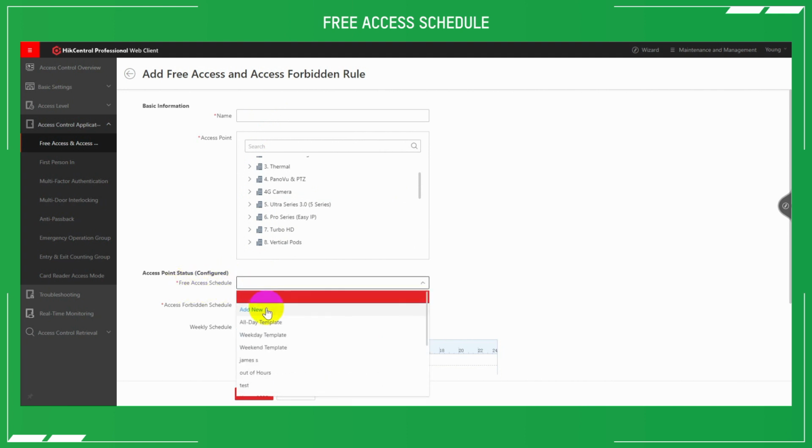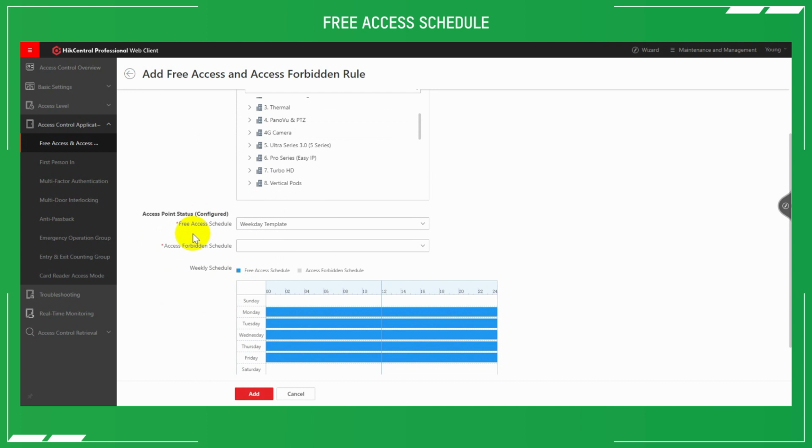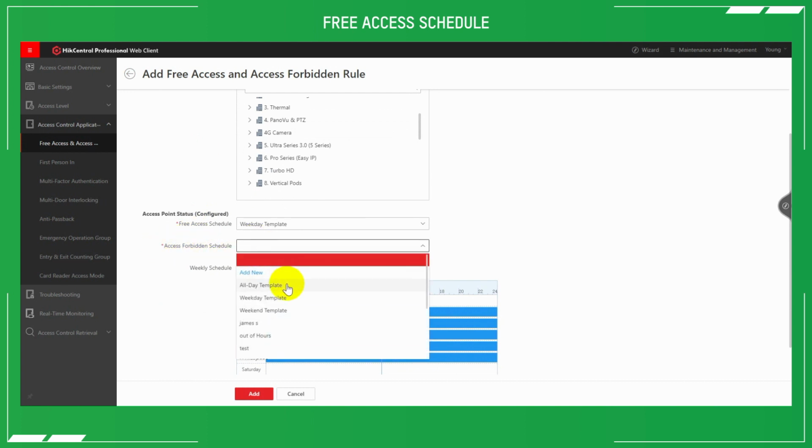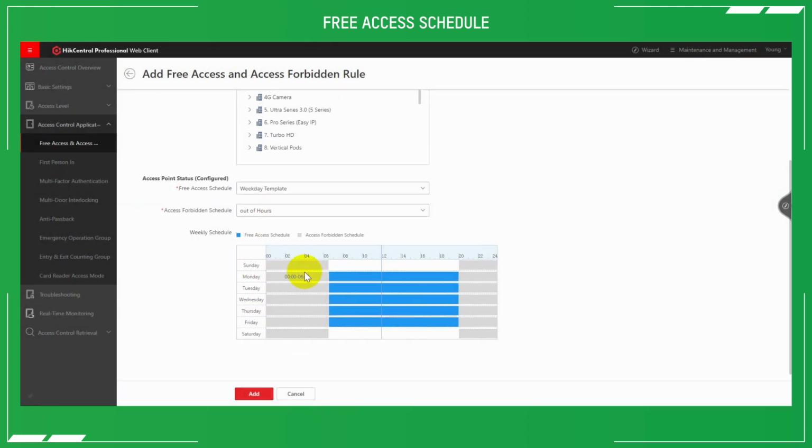We can see these templates within the Add Free Access and Access Forbidden Rule page under the HikCentral configuration. This is in the Free Access and Access Control section. We can either set out of hours templates or use a predefined template, or we can define our own schedule, similar to what we do on MVRs or cameras for events or HikCentral for events.